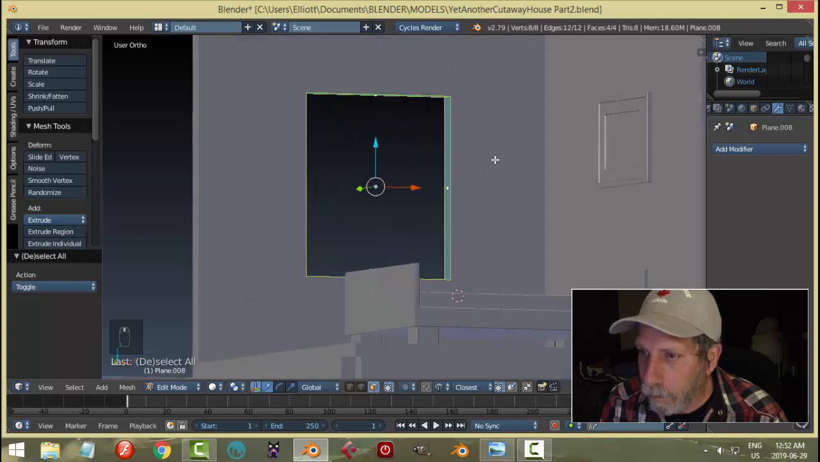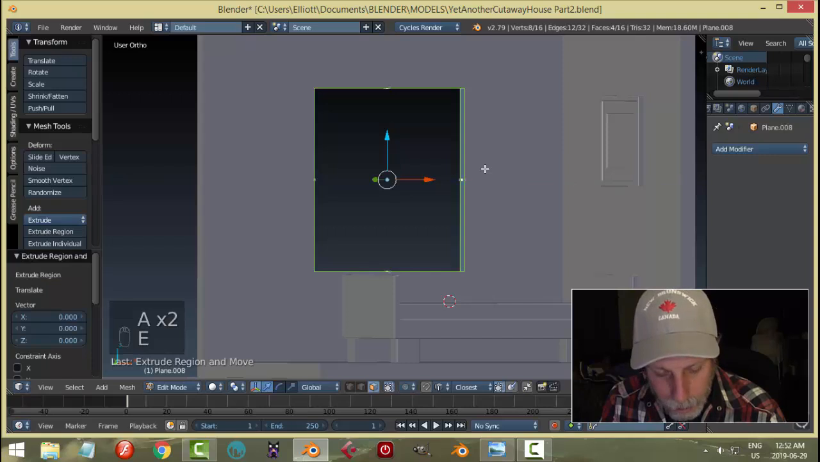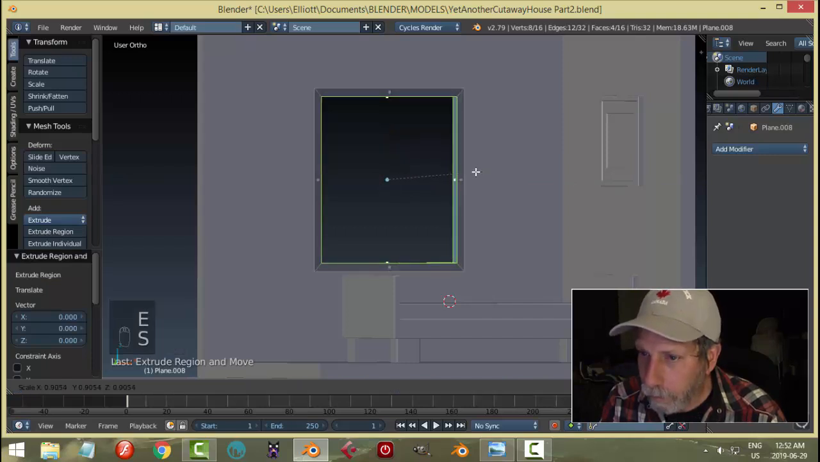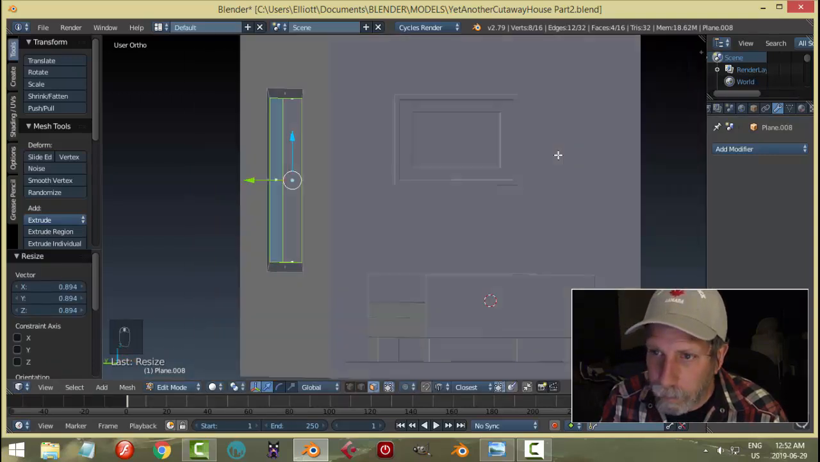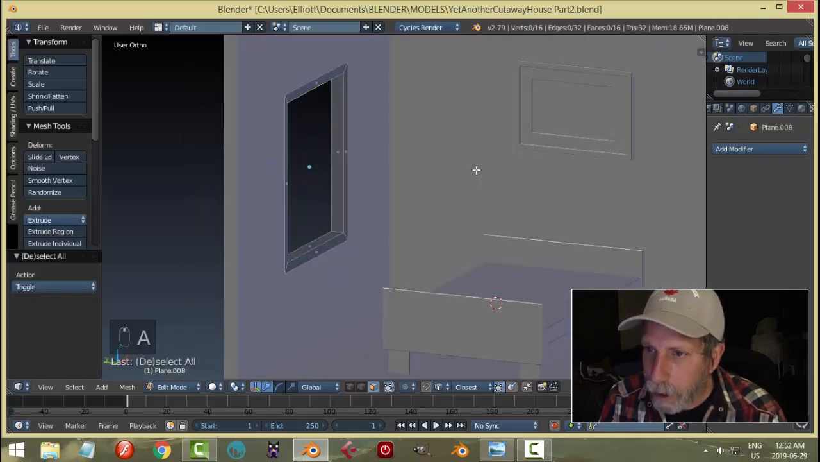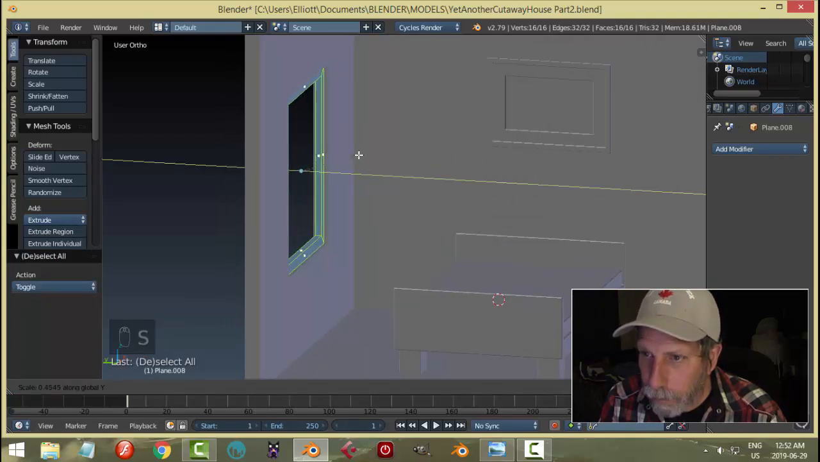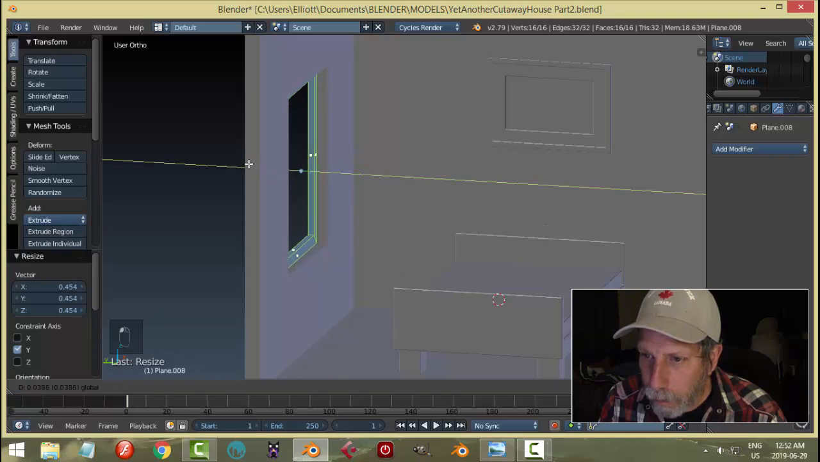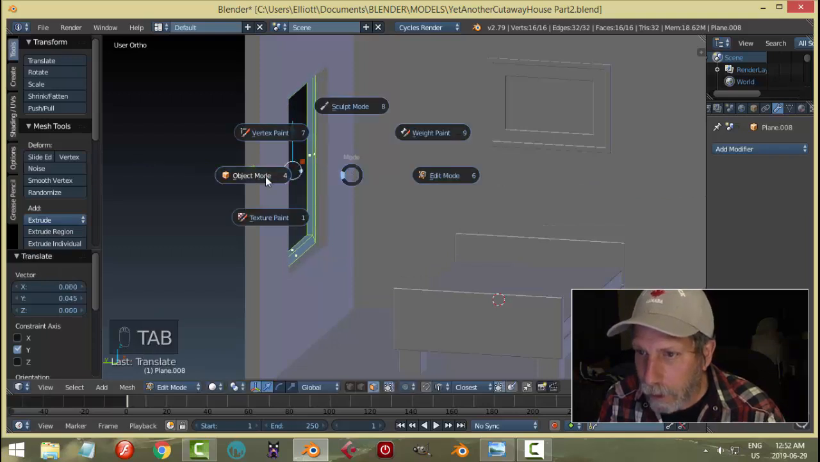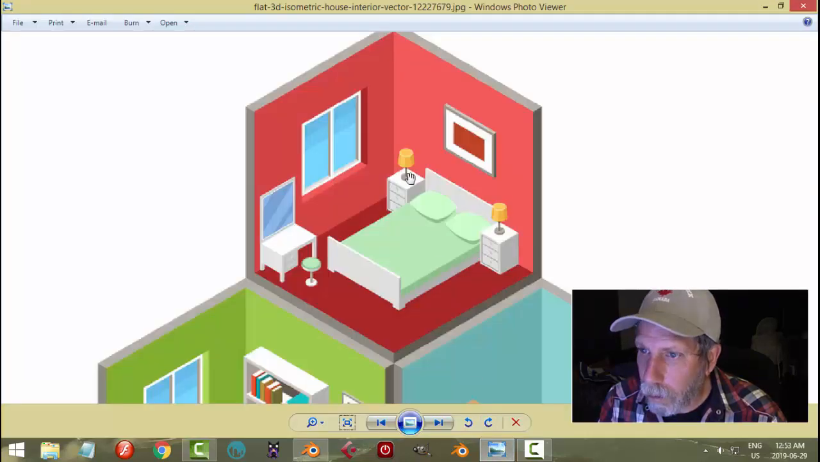Now, I may not have wanted to do this exactly. Let's try E and S. That seems to work pretty good for us. Let's select it all and S Y, scale it down thinner. And let's move it back. And let's have a look at this. Is this roughly what we're going for? It's indented in there, or inset in there.